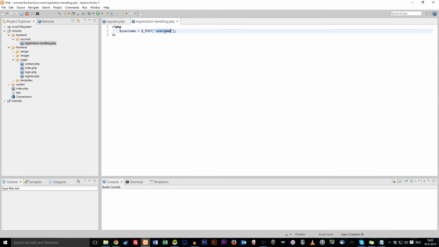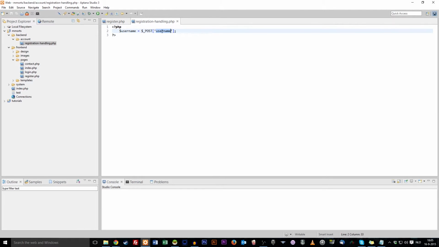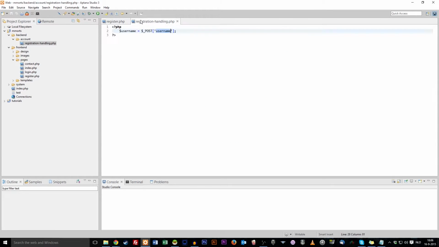So how do you know which value to use here? Well, that's basically just the ID that you've assigned to the input. So in our case, the username input has the ID username. So that's what we put in the post brackets. So when the submit button is pressed, username is posted and assigned to the variable username in the action file. So let's do the same with the password.